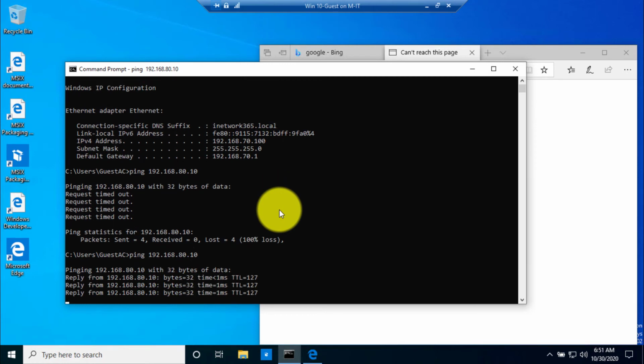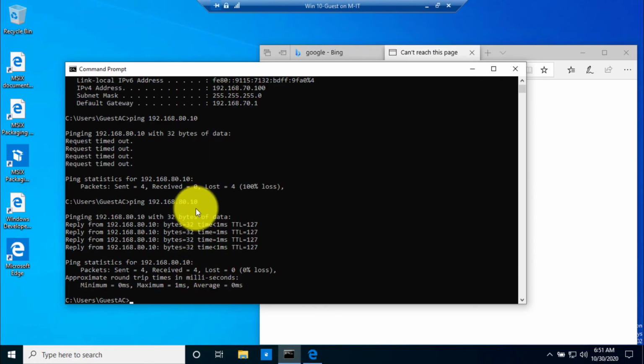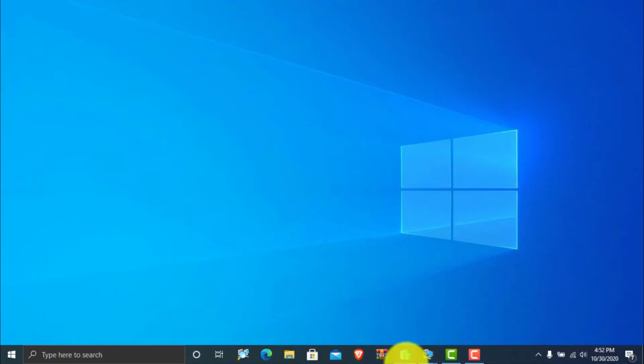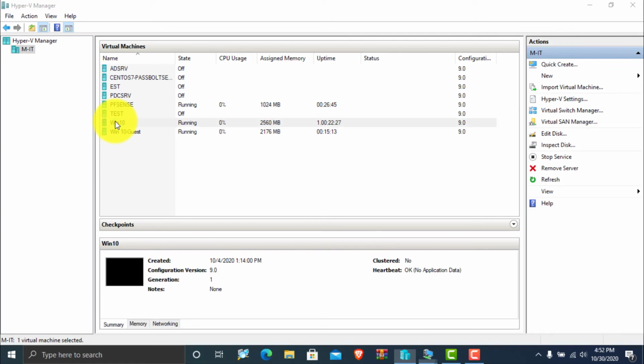Okay. See, you can ping your 80 network. I mean 80.10 host. So this is also not secured. You should prevent the guest users from communicating with your network. So what I'm going to do, I'm going to prevent this option also. So I'll just minimize this. Go to my Windows 10 computer again.